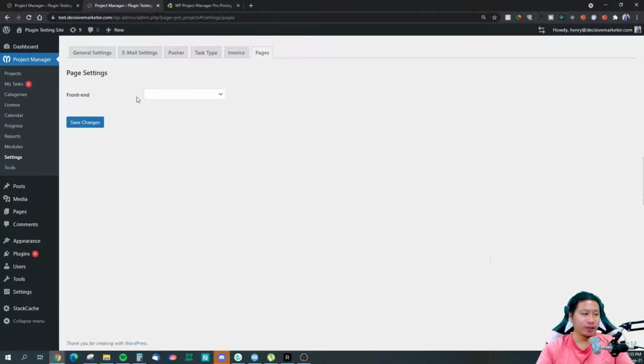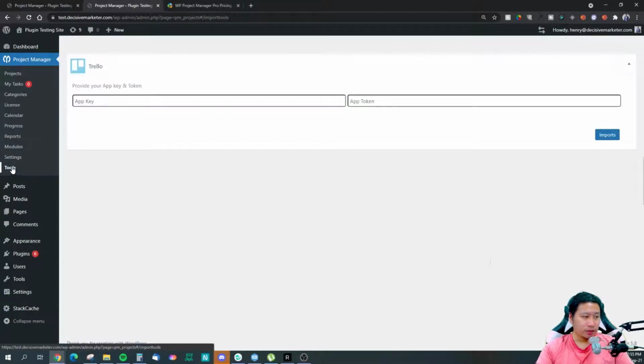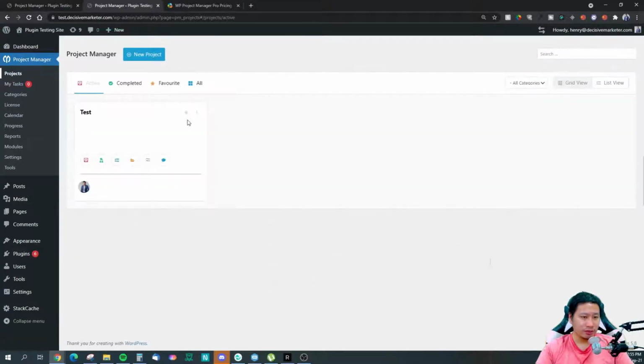Not the front end. Okay, so you can click on Tools here, and this is actually to import your tasks from Trello. So if you are using Trello and you want to migrate over to WP Project Manager, you can do so as well. What we're going to do right now is jump into Projects right here.